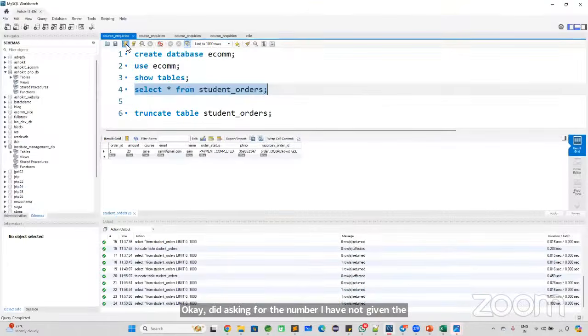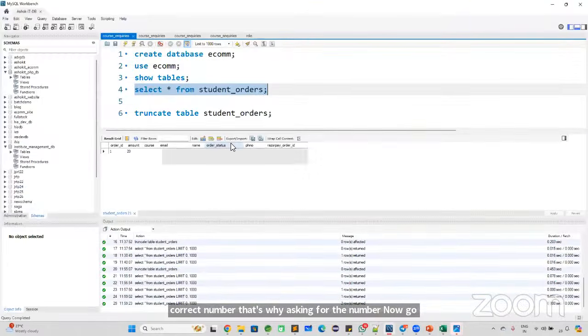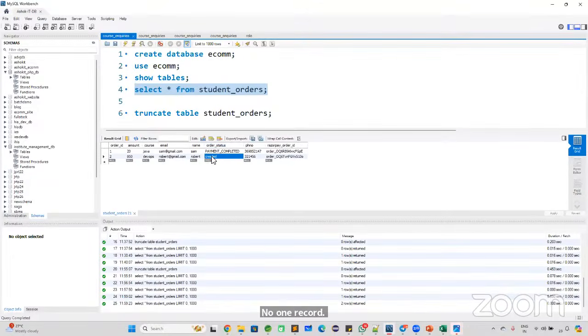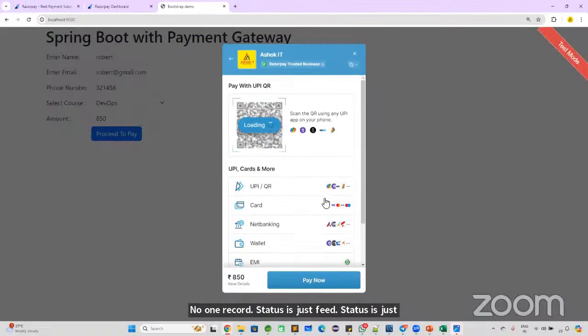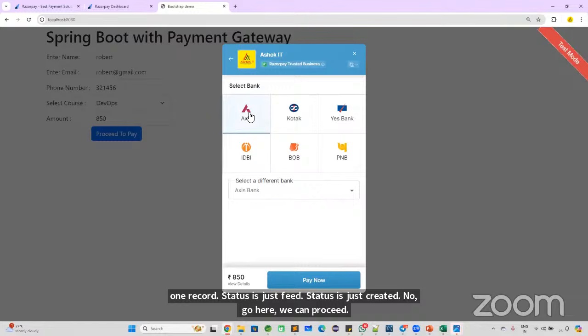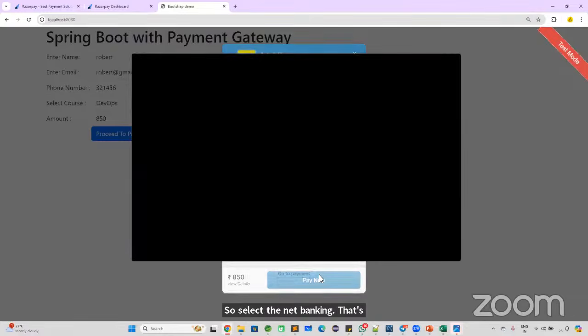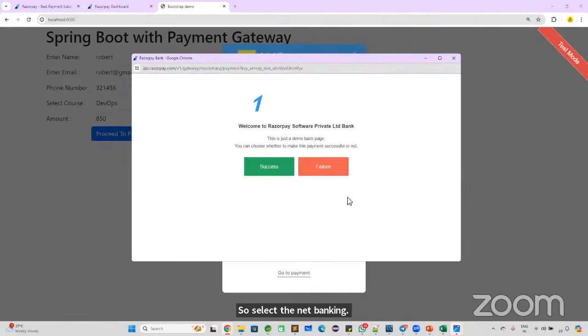Now go to the table. Robot record. Status is just created. This is the Razorpay order ID. Now go here. Click on proceed. So select net banking, Axis Bank, click on pay now. It is opening the page.